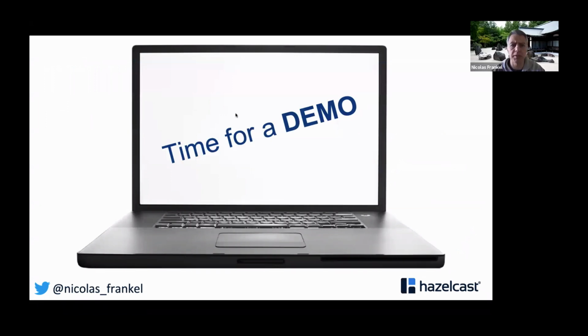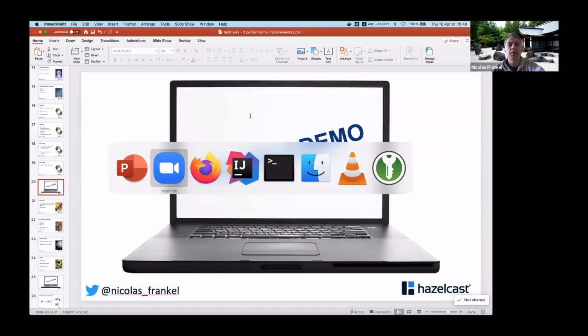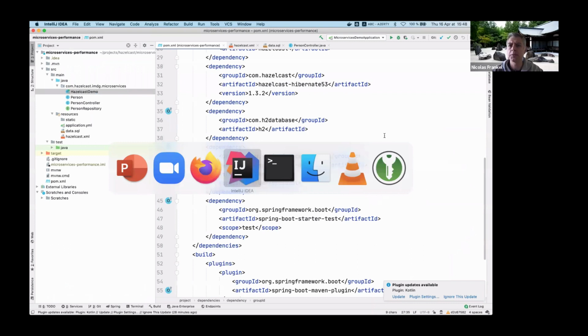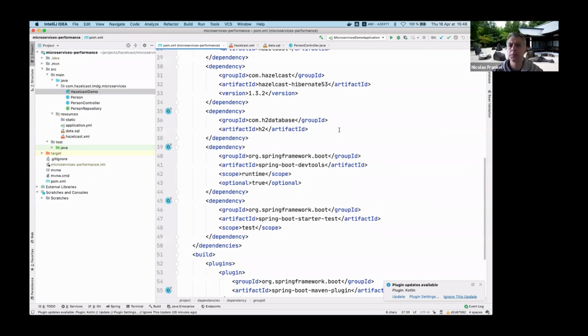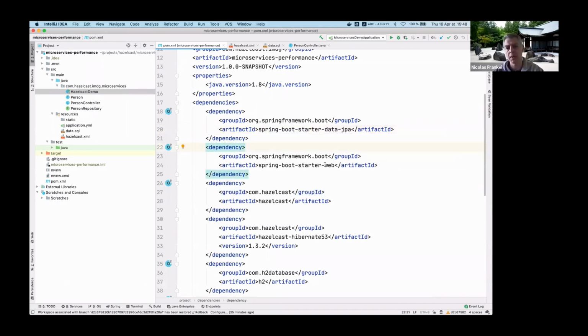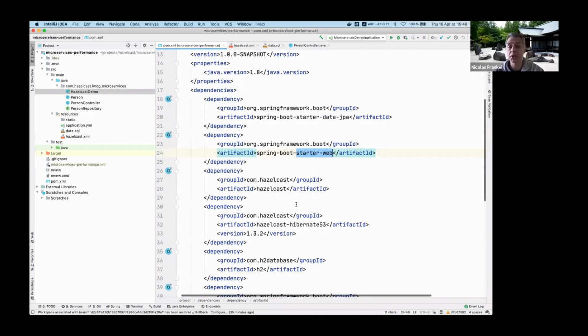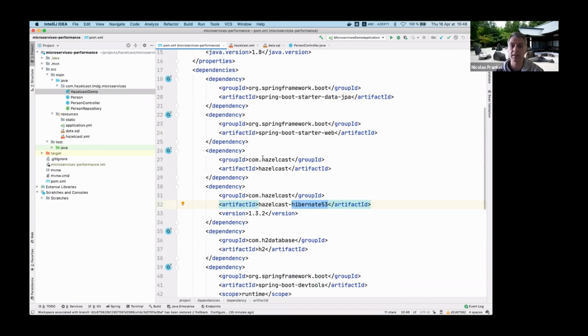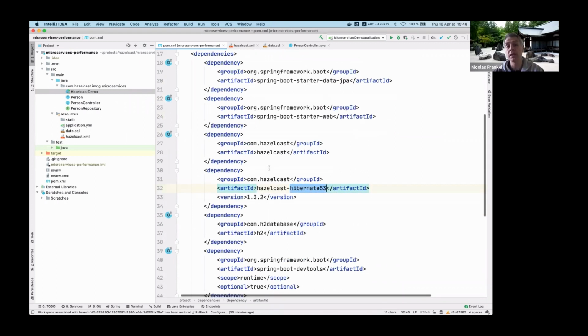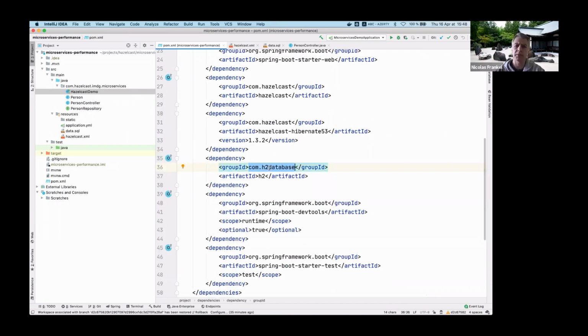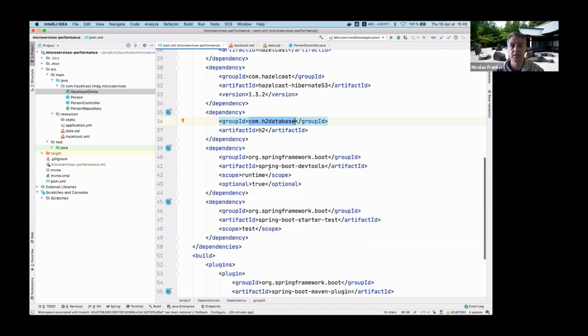Let's have a little demo for that. So here, it uses Spring Data JPA because I'm super lazy and I don't want to write all my queries. It uses Spring Web MVC. I'm using the integration with Hibernate, so I also need Hazelcast. I will be using an in-memory database, but it's a SQL database, so you could be using MySQL, Postgres, Oracle, whatever you want, and it's done.